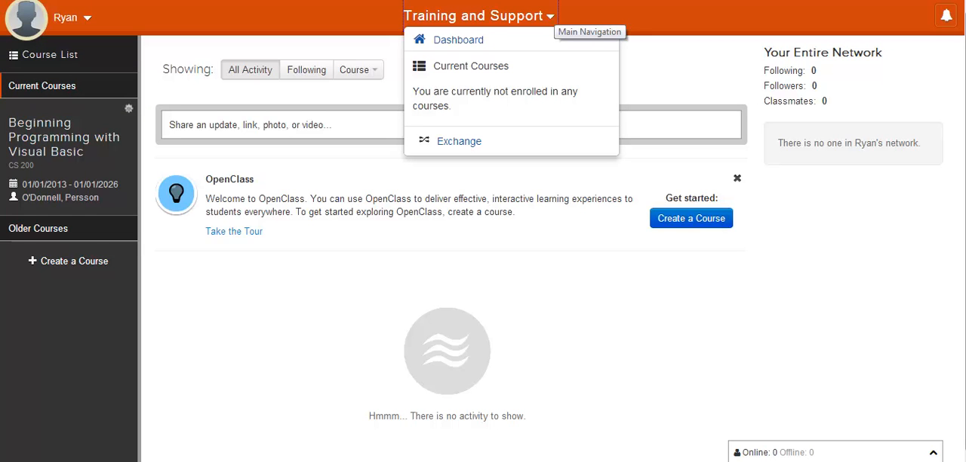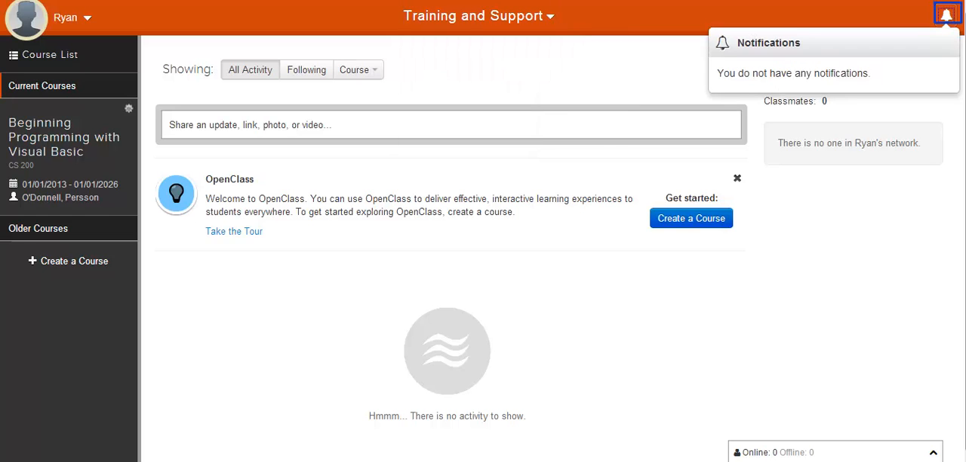In the School drop-down menu, you can access the dashboard, go to your current courses that you're enrolled to teach, and open the OpenClass Exchange. Notifications alerts you when someone from your class or network is following you, comments on your posts in the share stream, or responds to you in a threaded discussion.